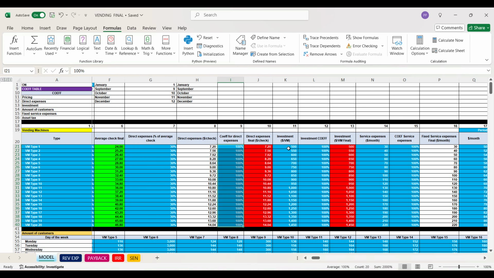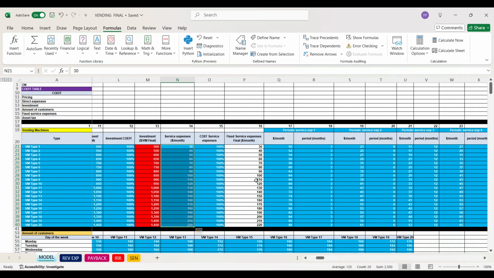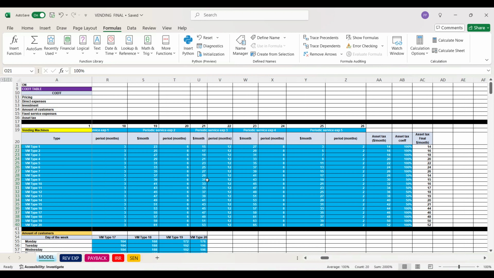Then we specify how much we invest in each type of vending machine. Scenario modeling coefficients for the investments live here. We may also have some maintenance expenses that occur monthly for each type of vending machines, adding scenario modeling coefficients to maintenance costs. Then, we may have some periodic maintenance costs that occur once in a specific period of time, once in 5 months or once in 12 months, and so on. We have 5 types of those costs.